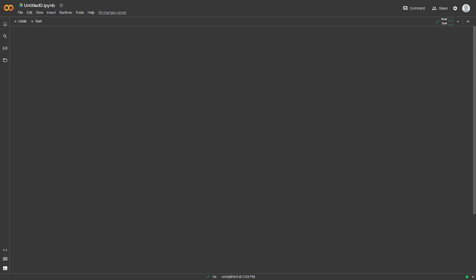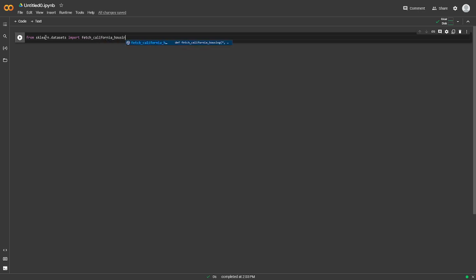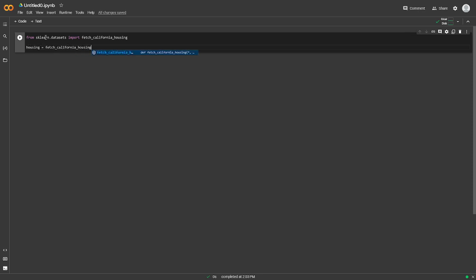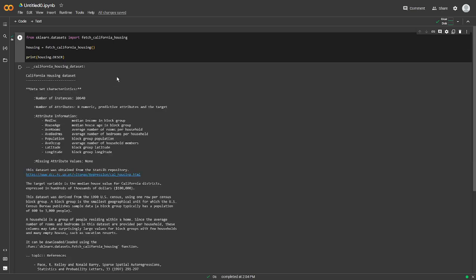So for this project, we're going to be using the California Housing Dataset, which is readily available in the sklearn.datasets package. So let's go ahead and import that. Right, and we're going to print out a quick description for the dataset.